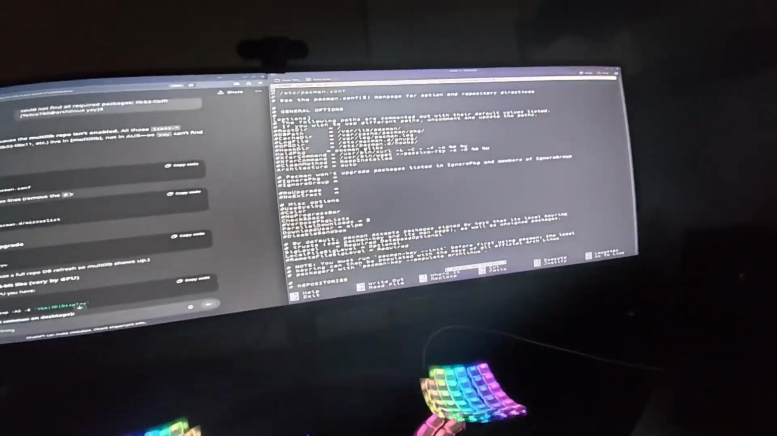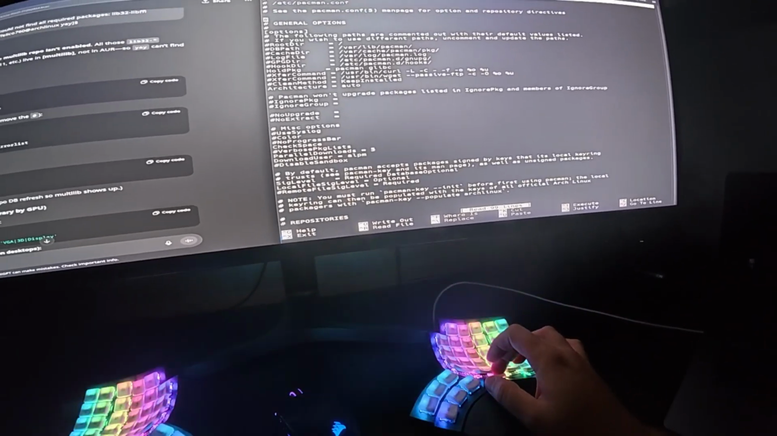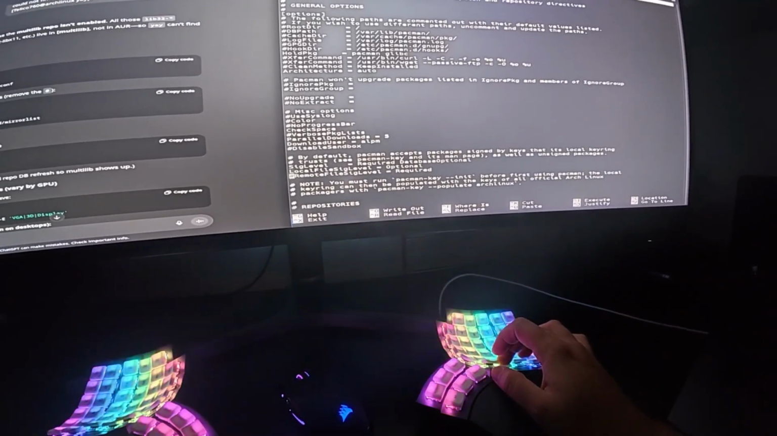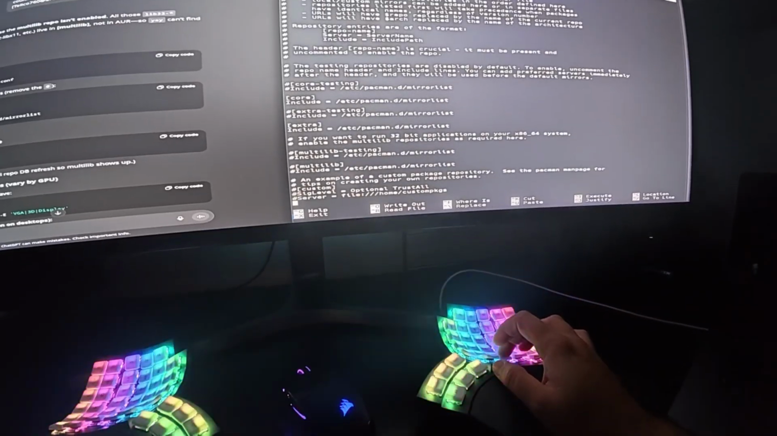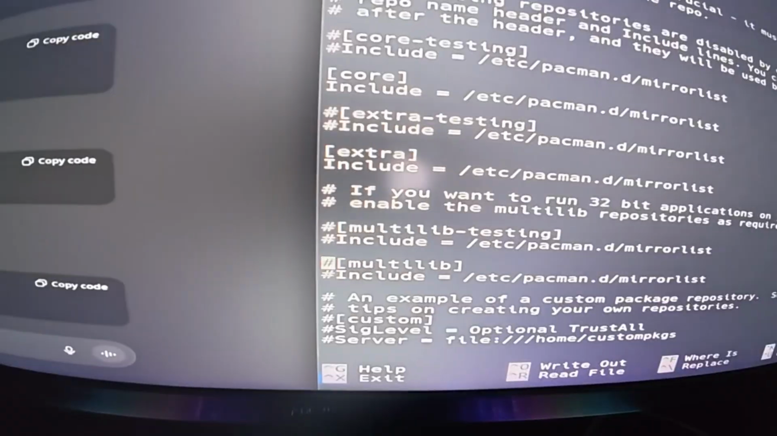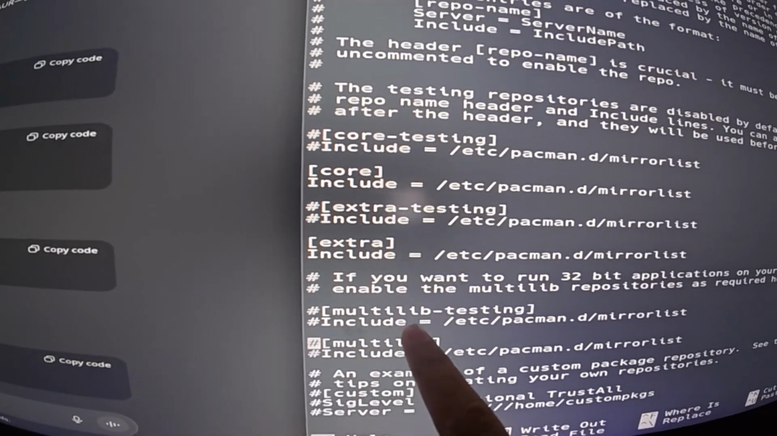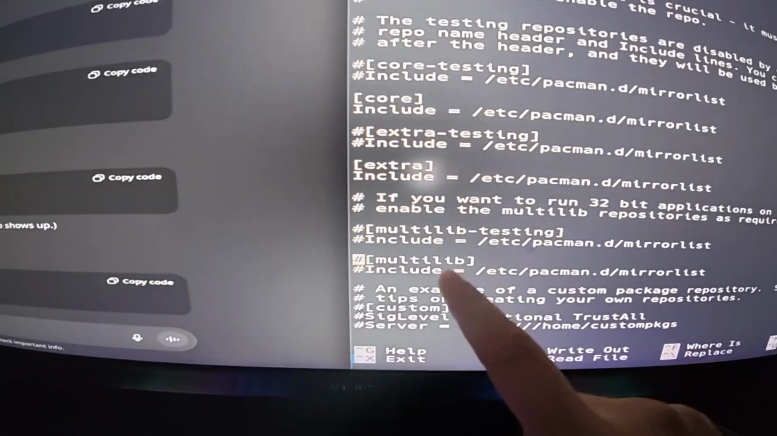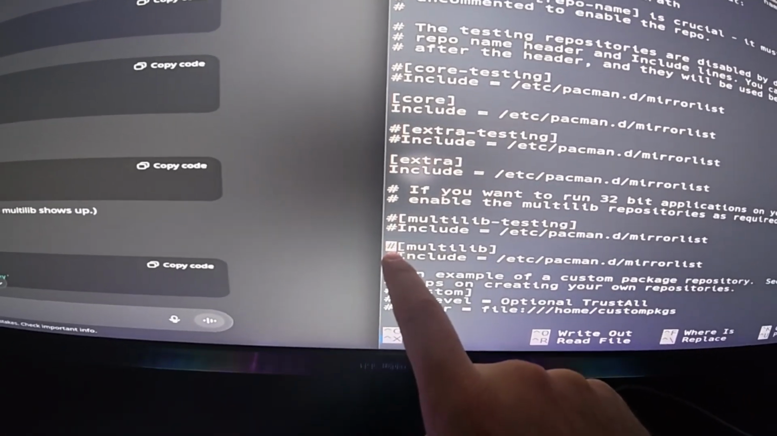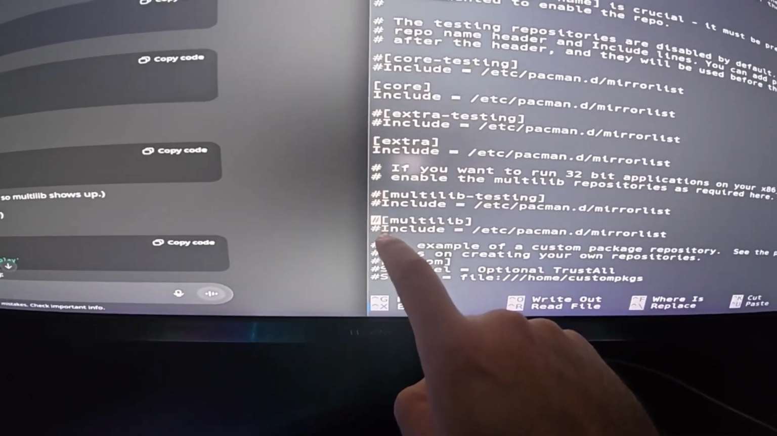Alright, let's see if I can find it. So I'm on options right here. Multilib, okay, multilib-testing, multilib right here. So multilib include, let's see, it's right here. Multilib-testing, underneath that is multilib. So this is the one we're going to uncomment, which means just delete everything before the first bracket and delete the hashtag only, leave the Include. So these, this, and this will work, and then they'll be able to read it. So let's do that.